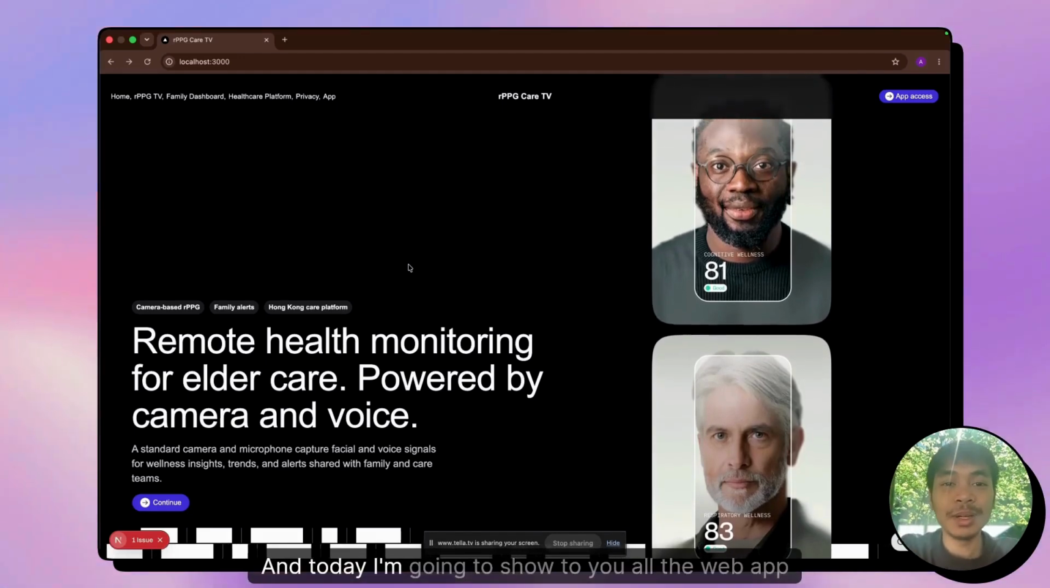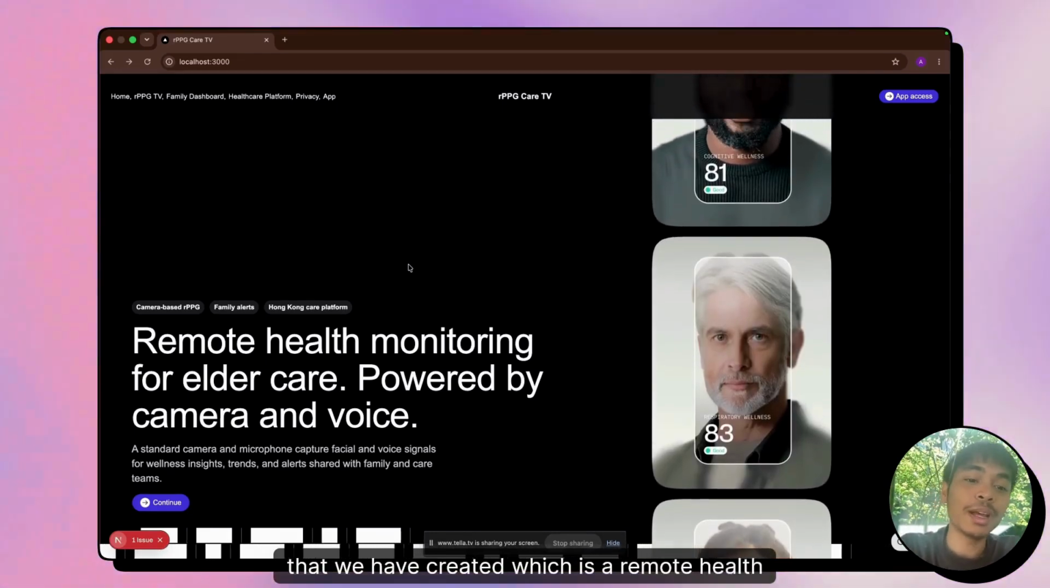Everyone, this is Matthew, and today I'm going to show you all the web app that we have created, which is a remote health monitoring for elder care.